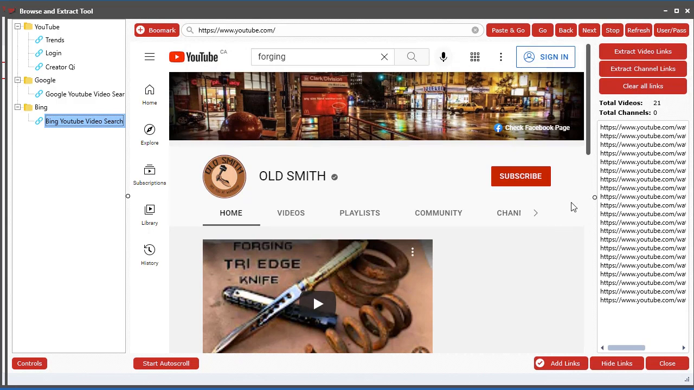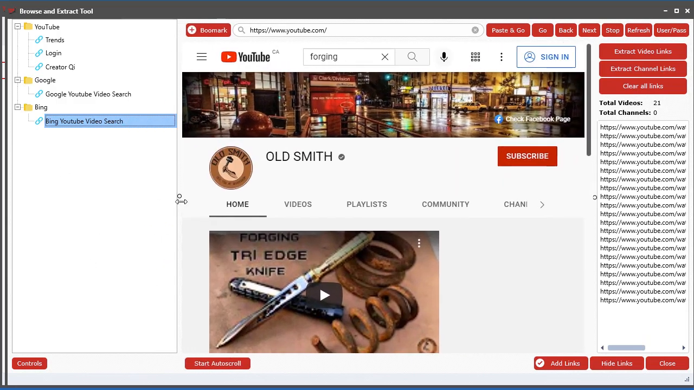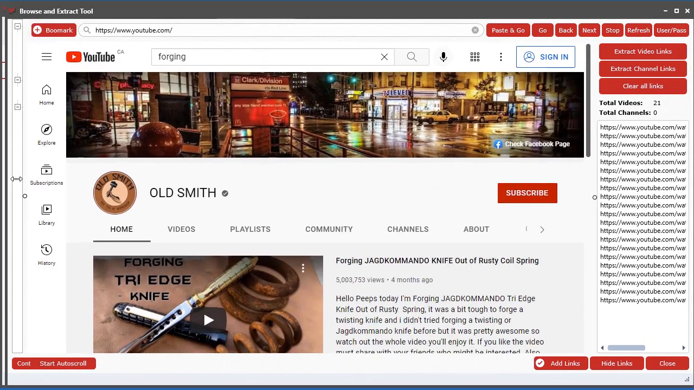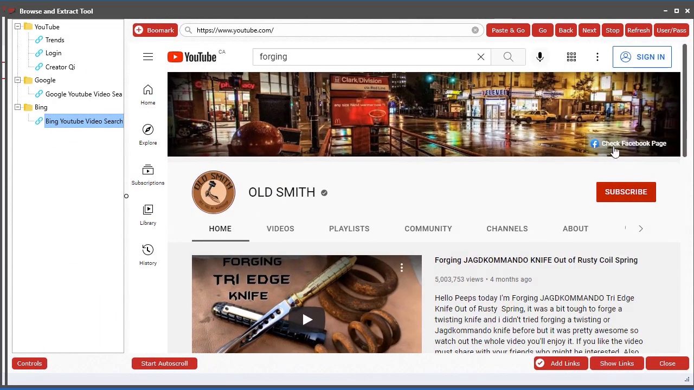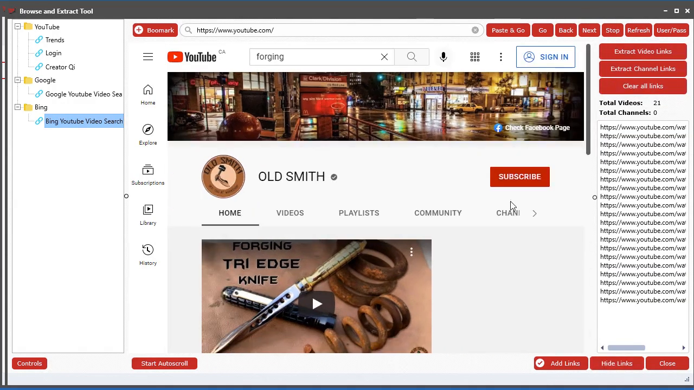It's very powerful, and, I forgot to mention this, you can actually shrink this down if you want. And over here, you can hide your links to make it a little bit bigger. So if you hit this button, show links, hide links, it just hides that little bar to the right there if you're not using it right now.